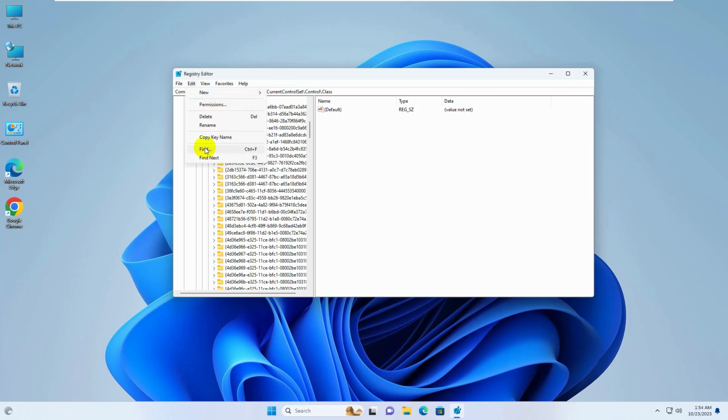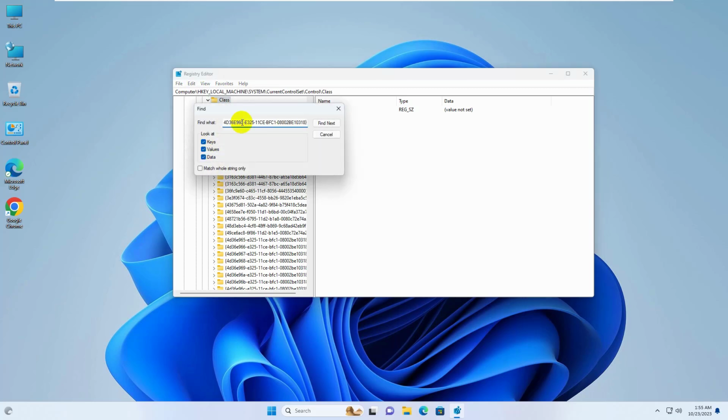Click on Find. Now copy and paste this key into this blank field. This key is available under the description. Click on Find Next.